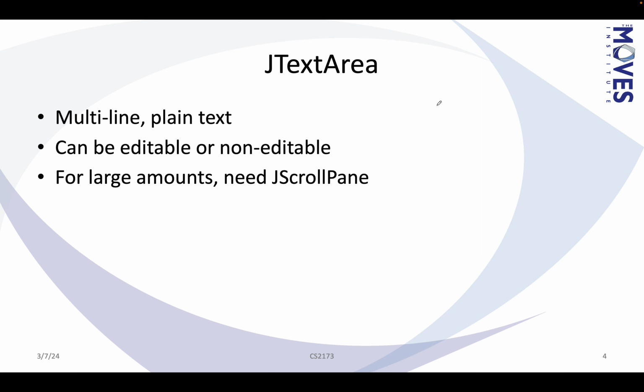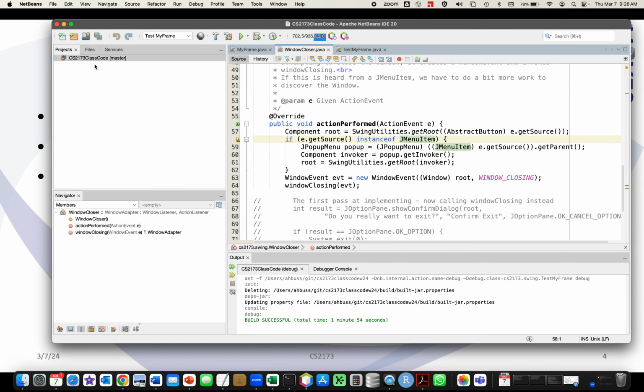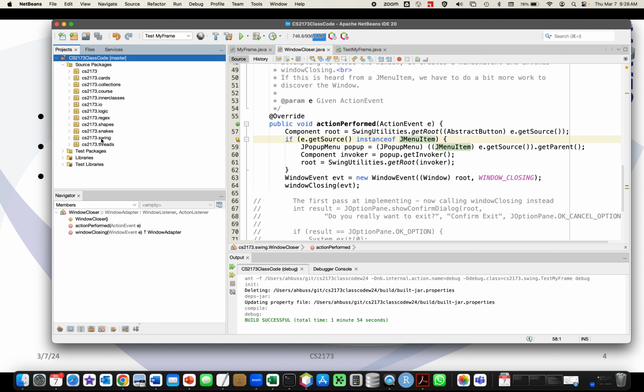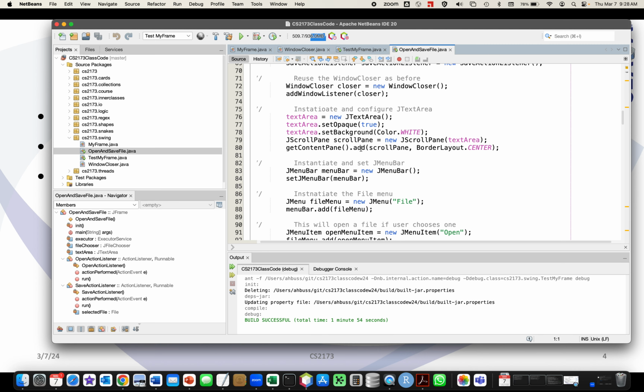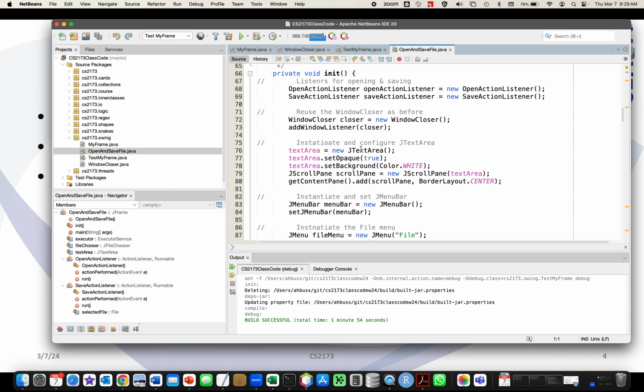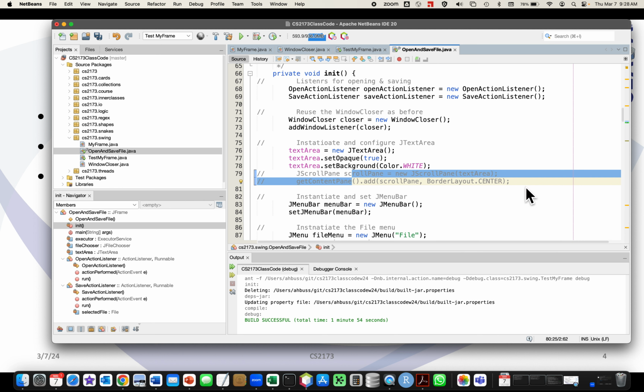Okay, text area. Basically, it's just a plain vanilla text area. It's like a notepad or TextEdit in plain text mode on the Mac. When you're writing code, all code is plain text, not fancy text. The text area can be editable or not editable, and the other little gotcha is that some things we're used to don't happen automatically. So I want to undo something and show you what happens.